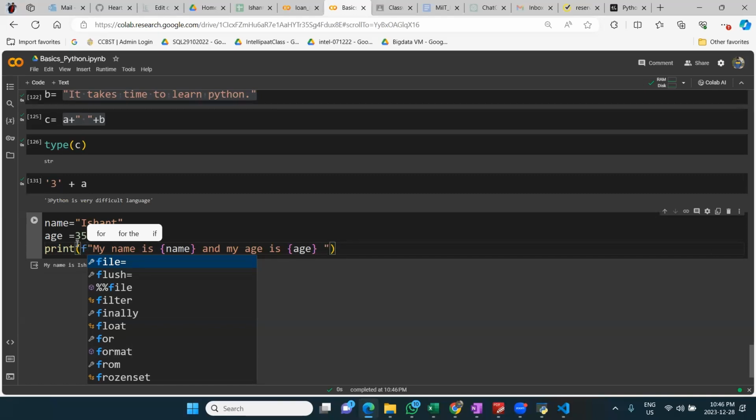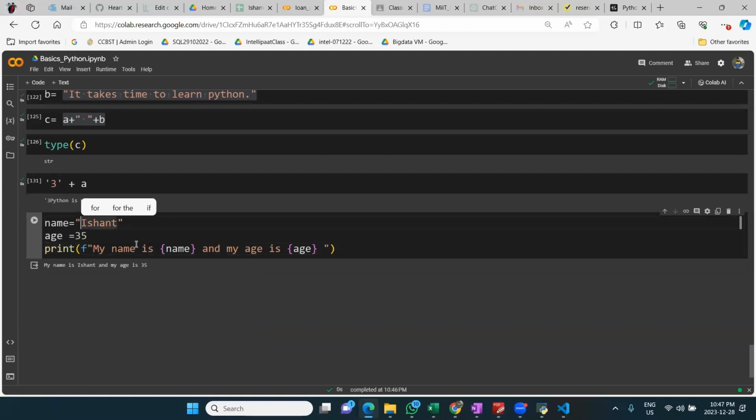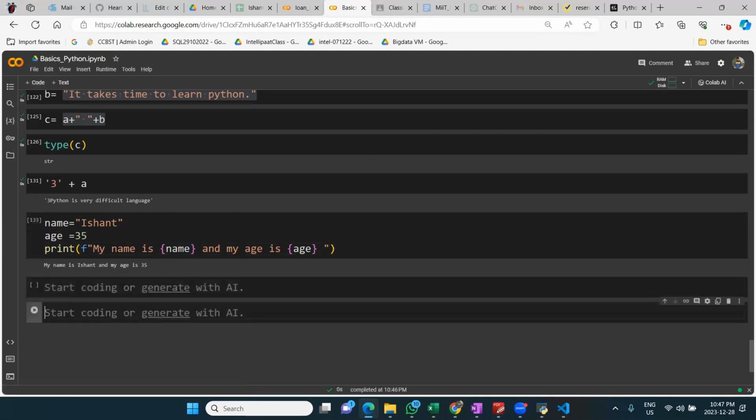Suppose if you want to use the same variable name again and again, what you can do, you can use this thing again and again. Like you can use this bracket again and again. You don't have to type it. So that is the application of it. Let me show you one more application. This is another way we can use it.